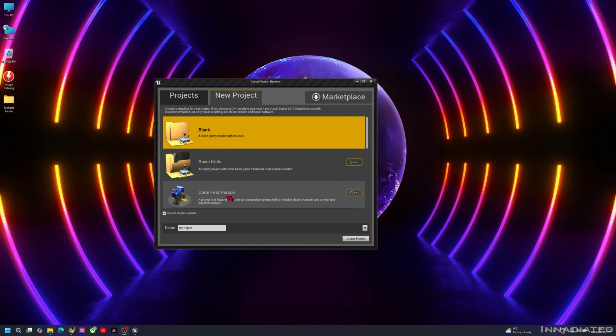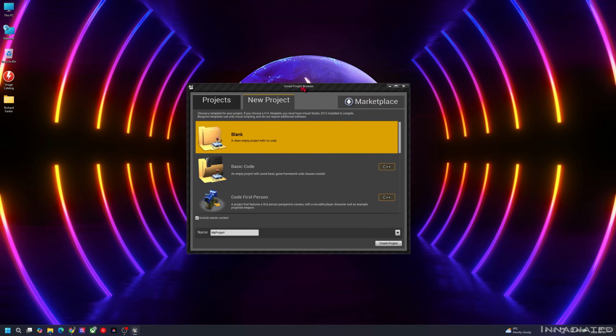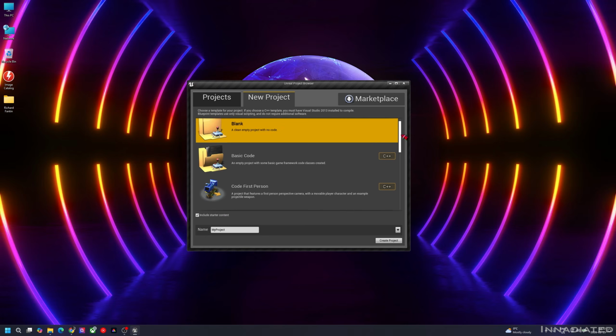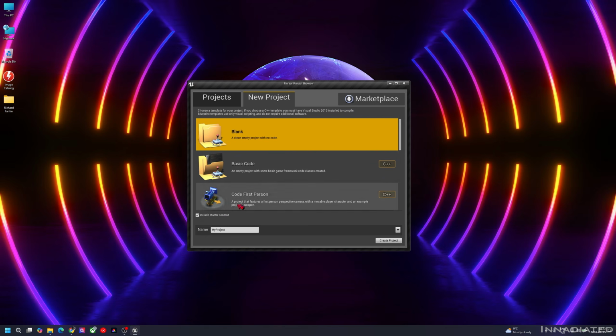And yeah. So this is what you're gonna get when you first start the engine. This is your project browser. Now we're going to create a new blank project. There's a few different templates, but we're not going to use those. We're just going to create something with no code.